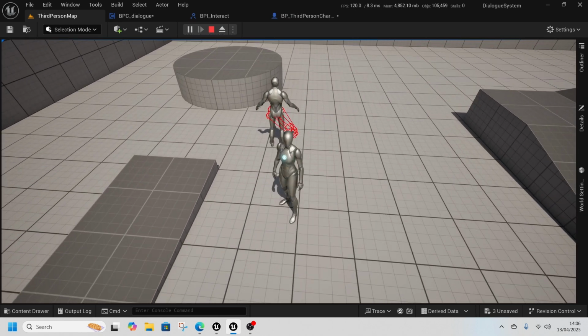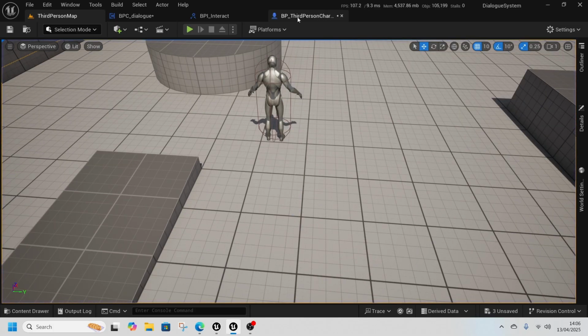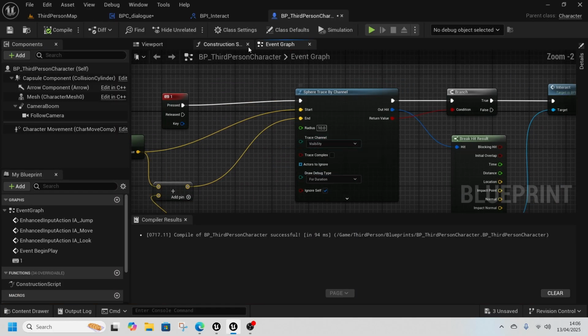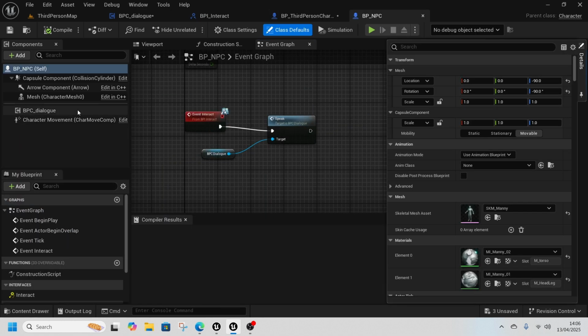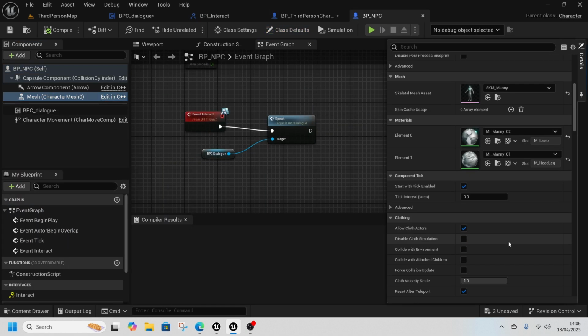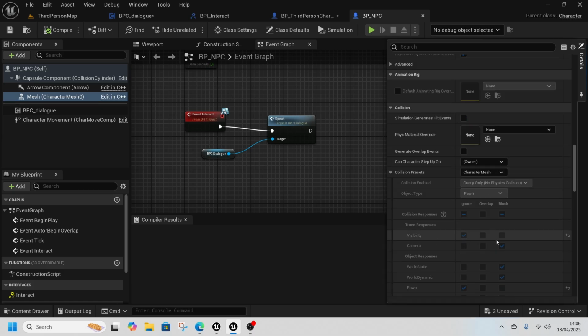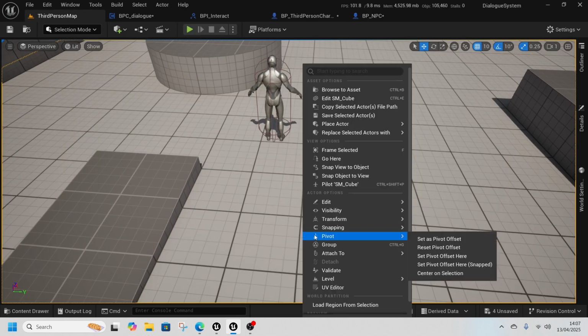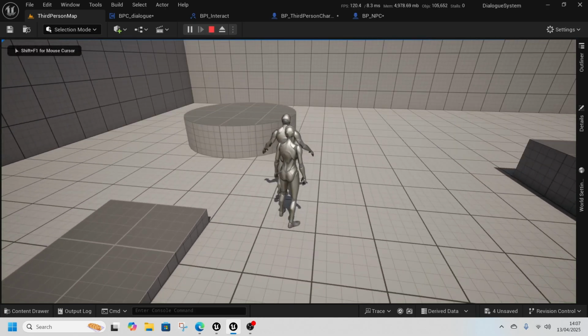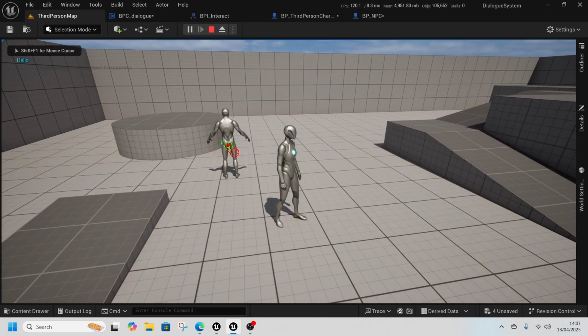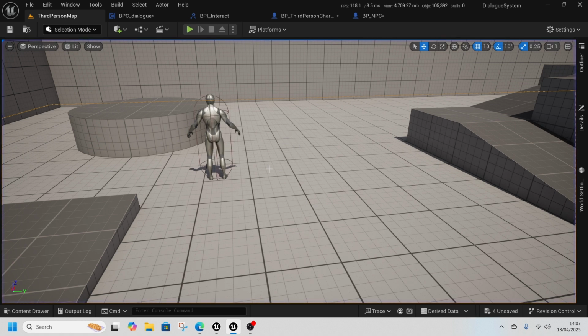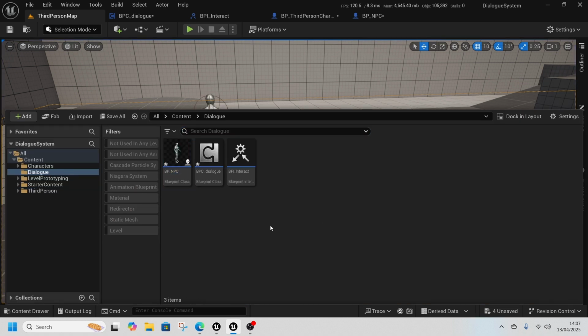As for our character, are they blocking the visibility channel? So we'll go to NPC, go to mesh, check their collision settings. So they're not blocking visibility. So we can come down here to custom, change that to block visibility. And then there we go, we've got hello. Okay, so that's our basic interaction system.